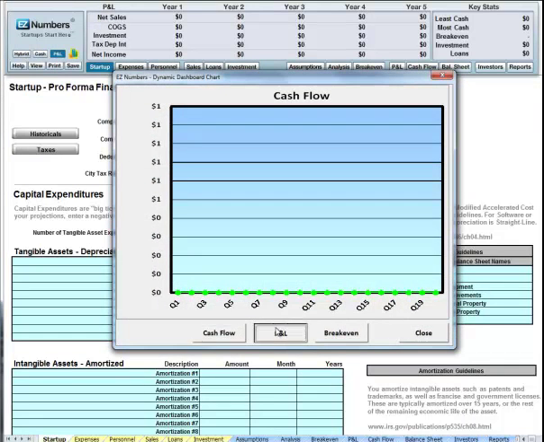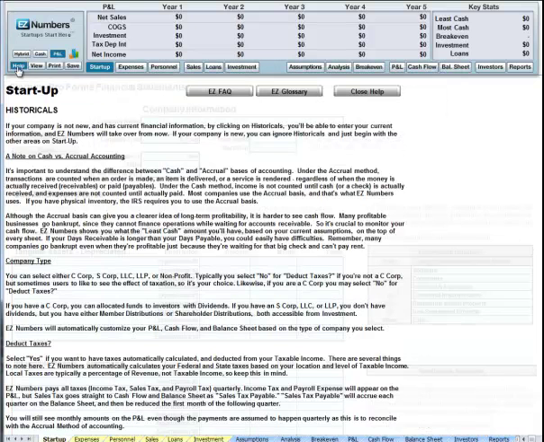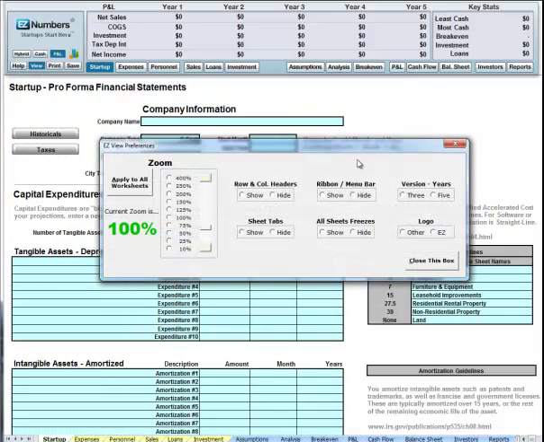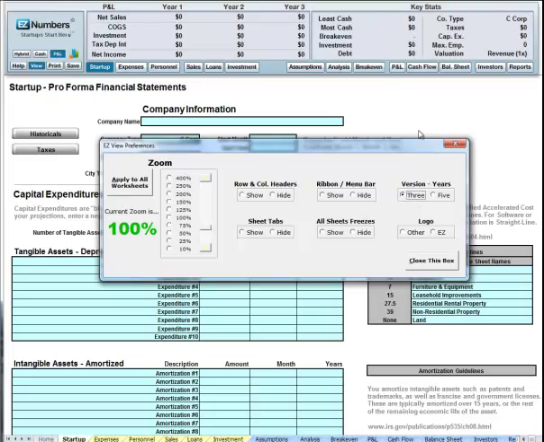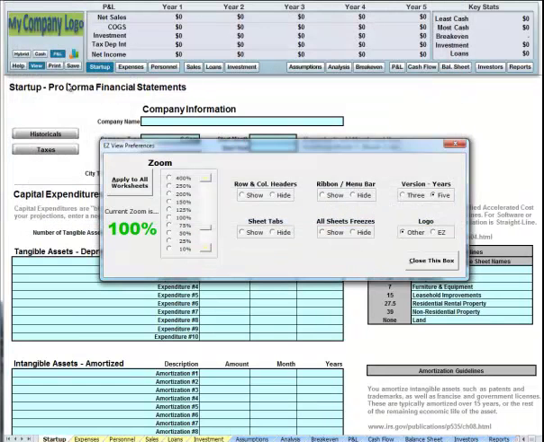The chart icon will bring up charts anywhere you are in Easy Numbers. Help shows you detailed information on each screen, and View gives you lots of options on how you want Easy Numbers to appear. If you have the deluxe version, you can toggle back and forth between the 3 and 5-year versions. And if you'd like to add your own logo, just click here. And your own logo will now appear throughout the model. Since I'm a little bit partial to Easy Numbers, let's stick with that in this video.